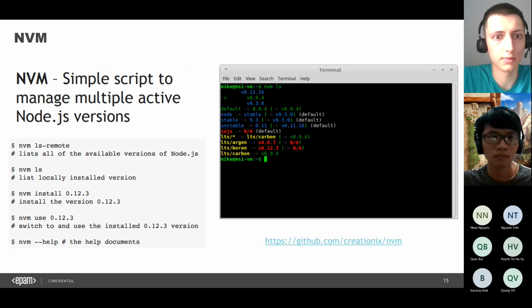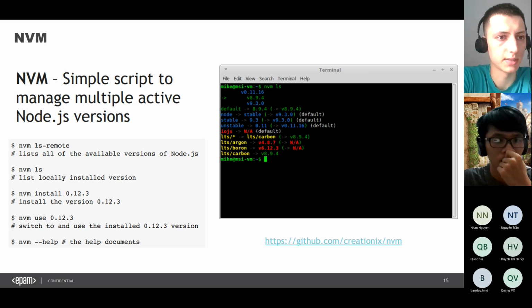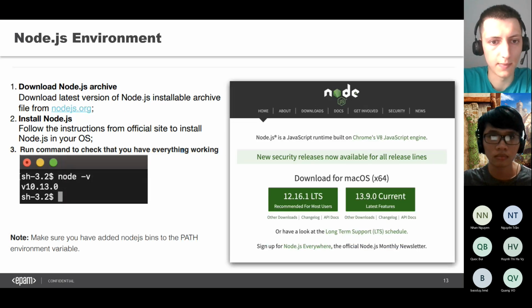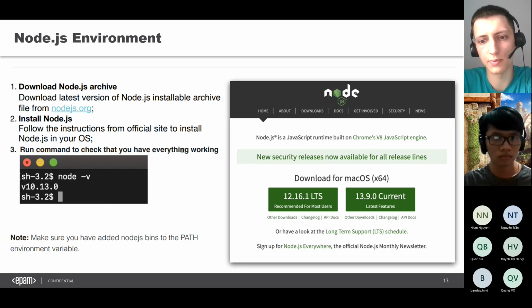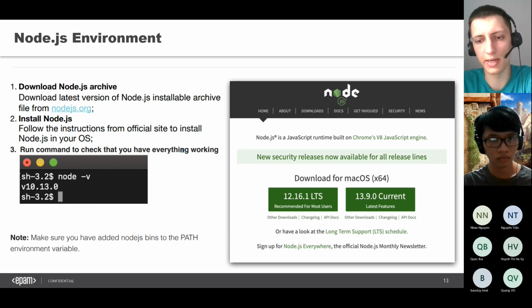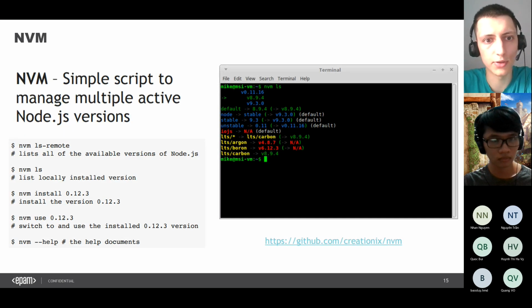Next I want to tell you about NVM. NVM is the Node.js version manager. As you've seen on the screenshot before, we have version 12 of Node.js, and now the latest one is 16. It means that Node.js has a release cycle, and every year you'll need to upgrade. And NVM is a utility that helps you manage your Node.js versions.